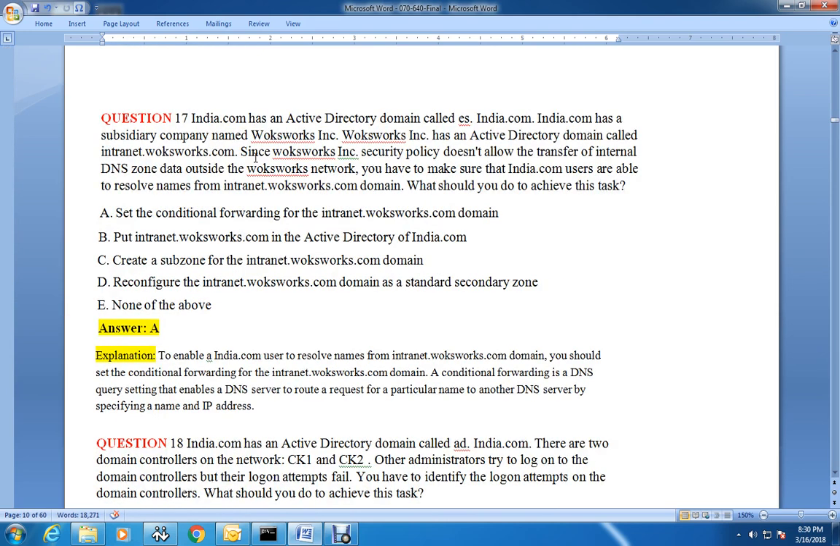Yes, next question. India.com has an Active Directory domain controller domain called es.india.com. India.com has a subsidiary company named Workworks Inc. and Workworks Inc. has an Active Directory domain controller called intranet.workworks.com. Since Workworks Inc. security policy doesn't allow the transfer of internal DNS zone data outside the Workworks network, you have to make sure that the India.com users are able to resolve names from the intranet.workworks.com domain. What should you do to achieve this?